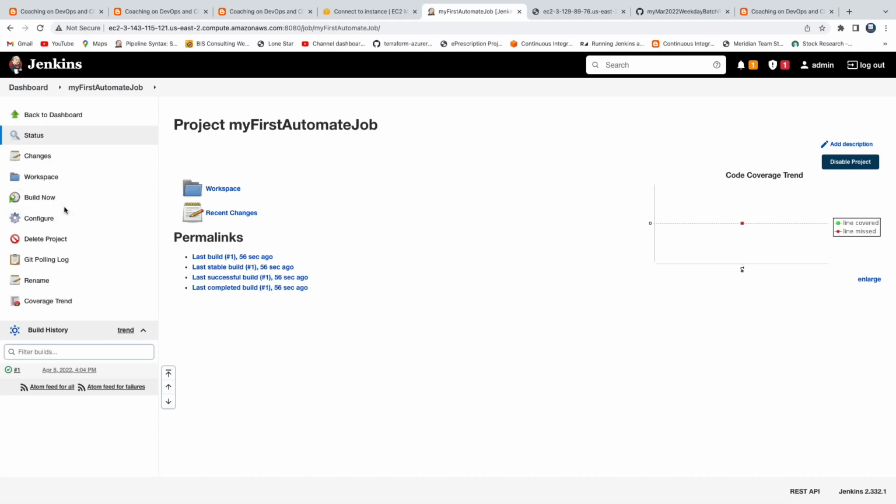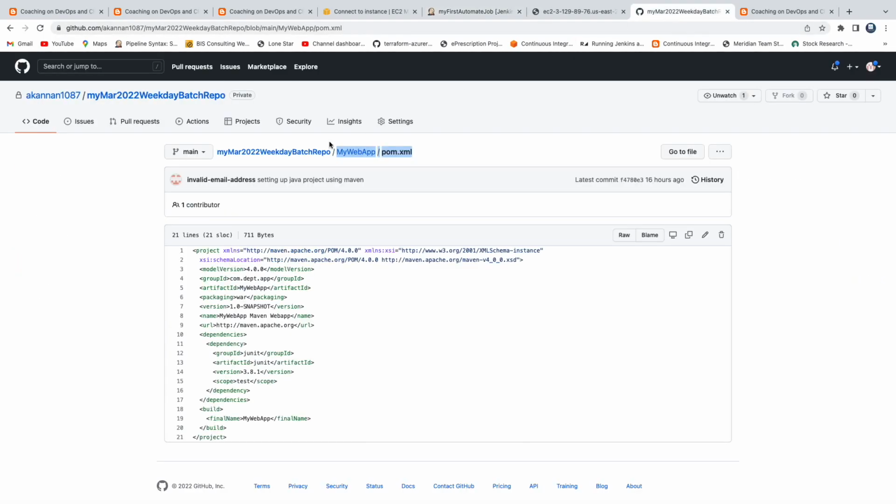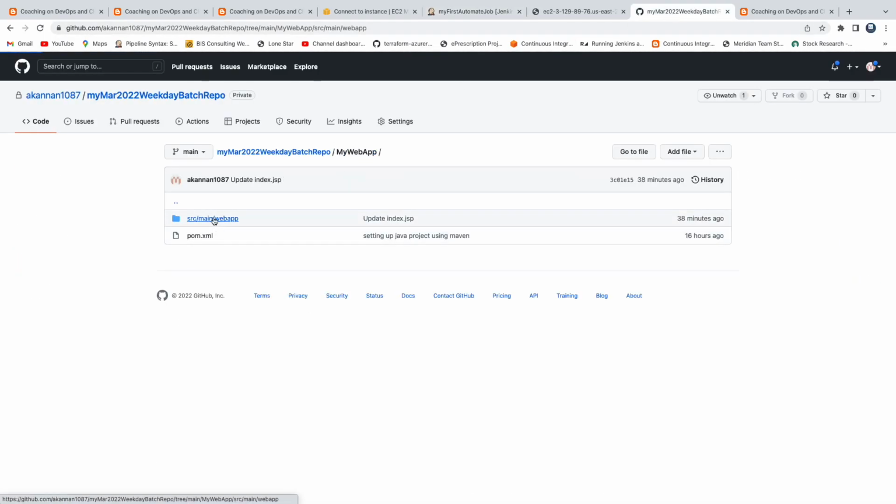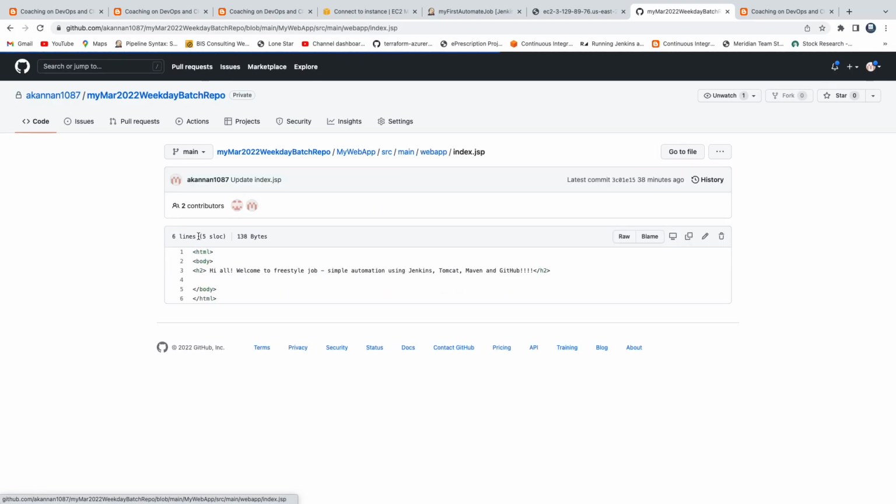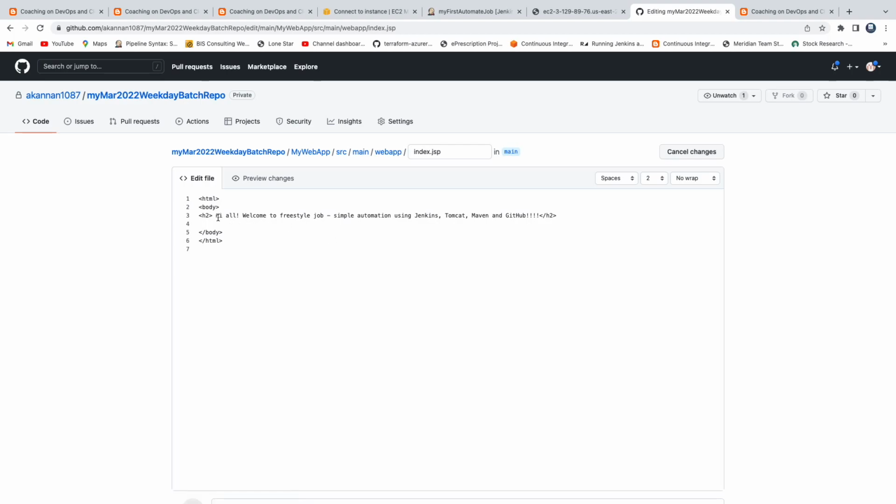But let me quickly make a code change, and then let's see how this actually triggers a build. Okay, so let me go to GitHub. Let me click on my web app, click on src, main, webapp, index.jsp. Let me edit this file. I don't recommend making a code change directly in the GitHub UI, but just for testing purposes, we are doing it. So let's make some code change here, right?